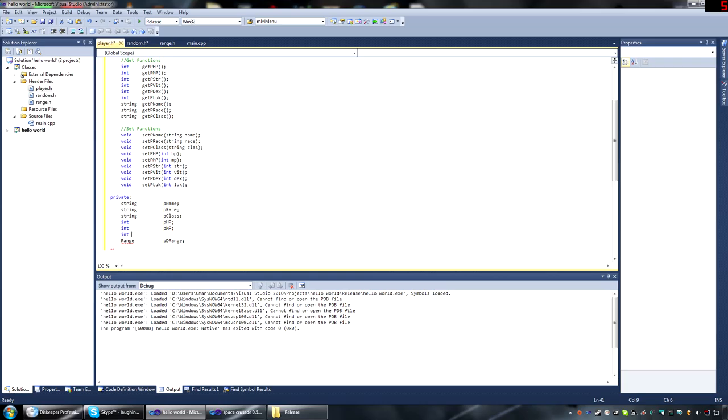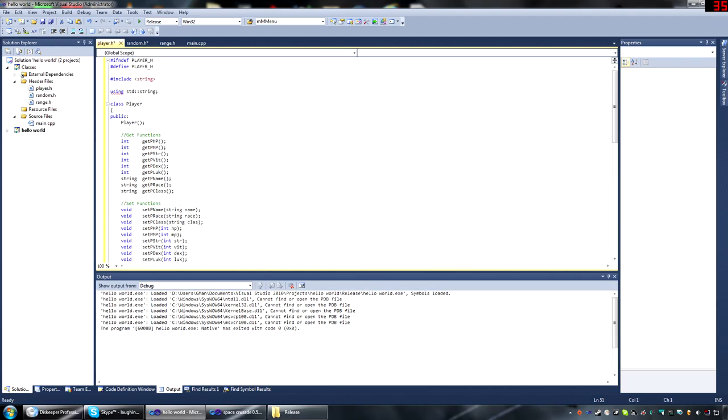Let's see, int player str, player vitality, player dexterity, player luck. And again, making sure things are alphabetically ordered here. Then when you end a class, you need to do the semicolon. Then you need to do an end if, or end if define, I think is what it stands for. That just basically closes off the class, or rather the header file.